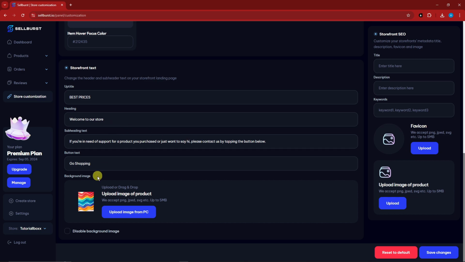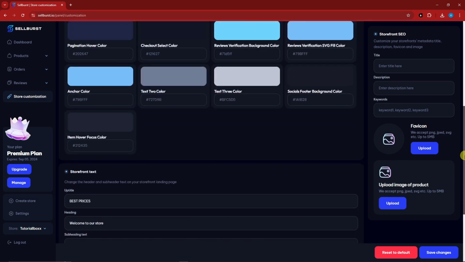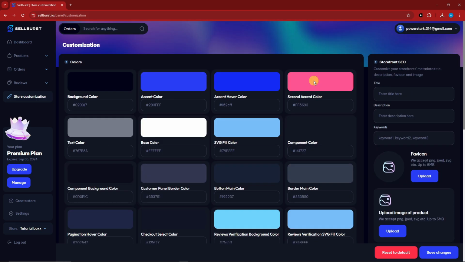I already uploaded my background image, which you can upload from your PC. There is a limit of 5 megabytes, by the way, and you can disable your background image with that option right there. On the right side, this is basically your SEO, where you can upload your favicon and upload image right here. Now, just for discussion purposes, let's move over to products.